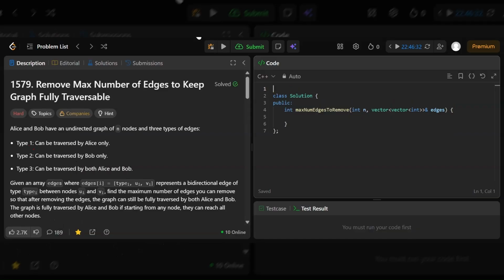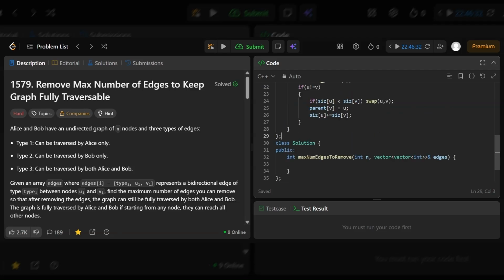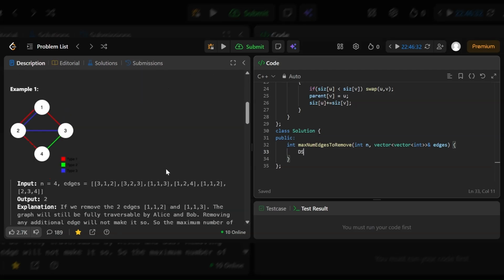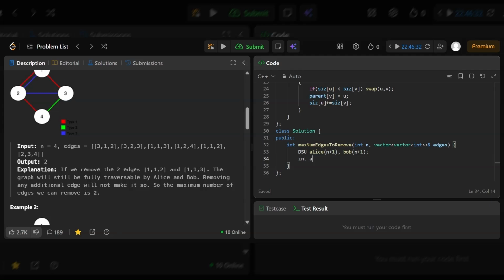I will just paste the DSU class over here. Okay, so I have my class DSU, and of course this will be starting from 1 to n, so we'll have a DSU of size n plus 1. So Alice is n plus 1 and Bob also n plus 1. Now we will go into each of these. We'll have A is 0, B is 0, and total number of edges to remove will be 0. Why I have taken A and B, you will get to know in a short period.